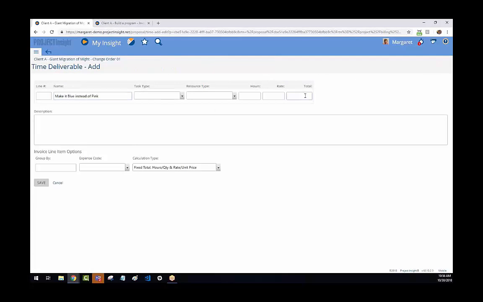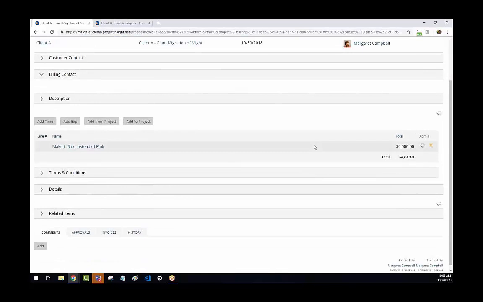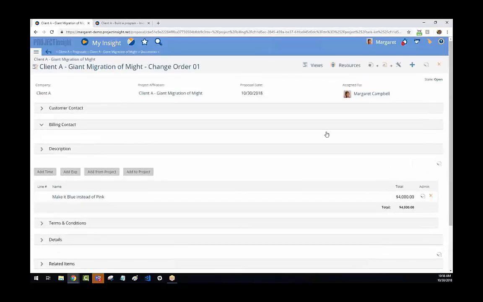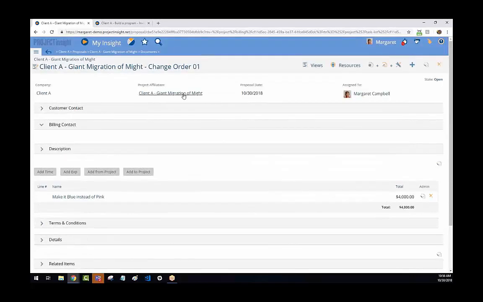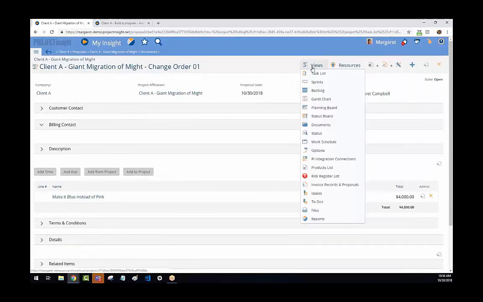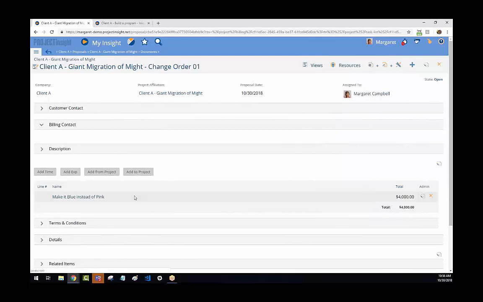They can do the same process of approving it, or they can send it out in an actual PDF. However your process works, it's as easy as then saying, okay, now I'm going to add this line item to my project. There's a button right here that says add to project. Now when I go to this task list, make it blue instead of pink is going to be here at the bottom. And I can put it in wherever it makes sense.